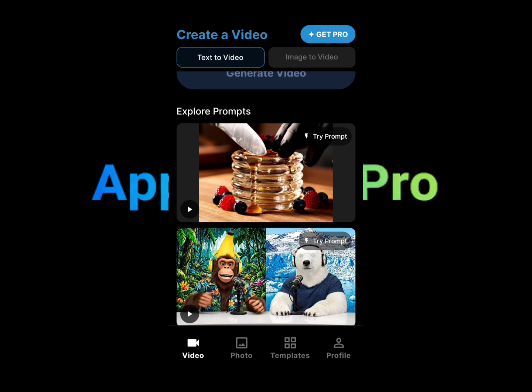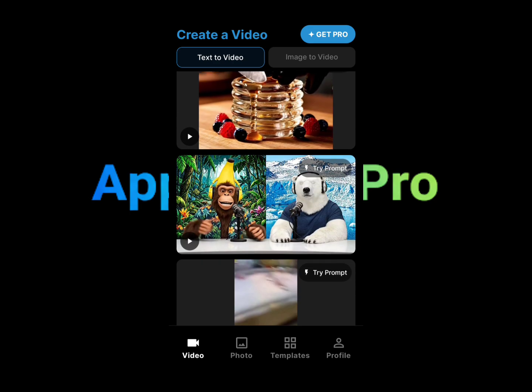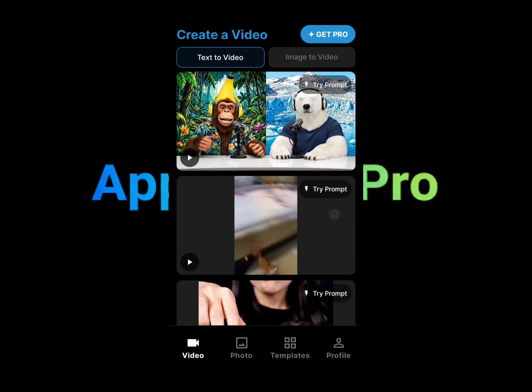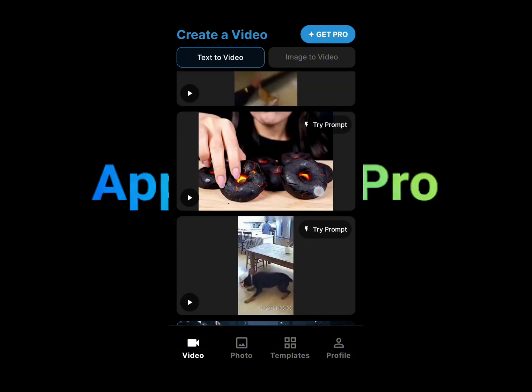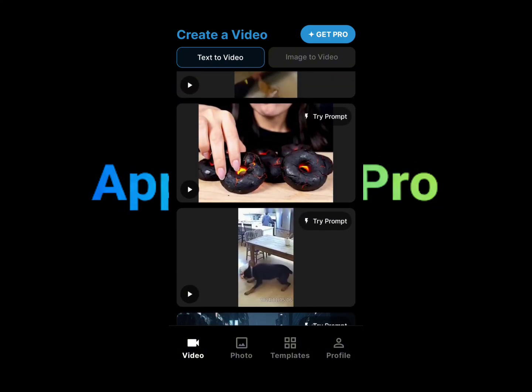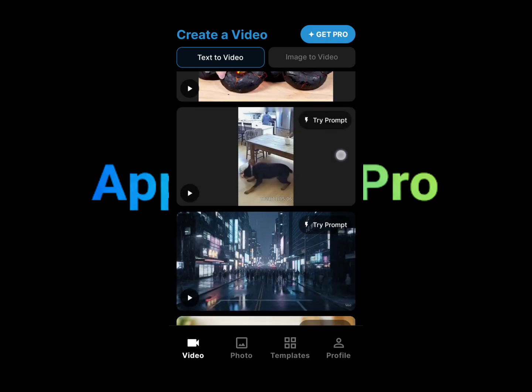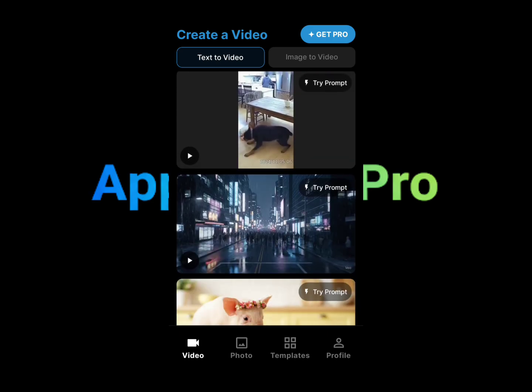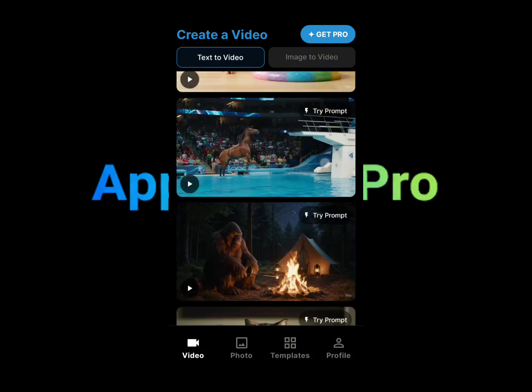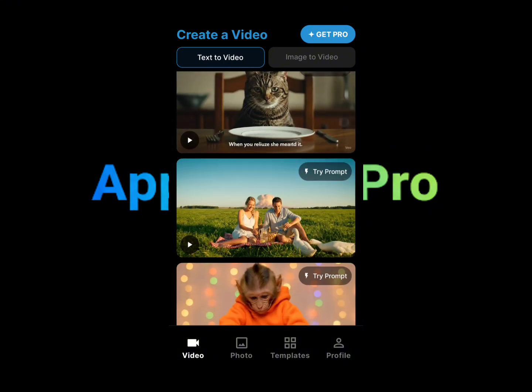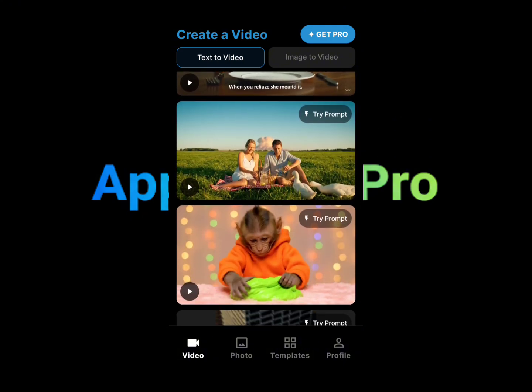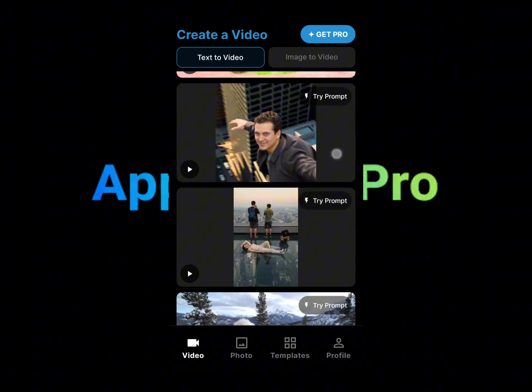And down here you see other popular prompts that have been trending on social media. As you can see here, you have the bear and the monkey trend. You have this trend here as well. And you have other trends as well: animals, even kids and so forth. A lot of different trends you see on social media. You can pretty much see the prompt for it on this application here.